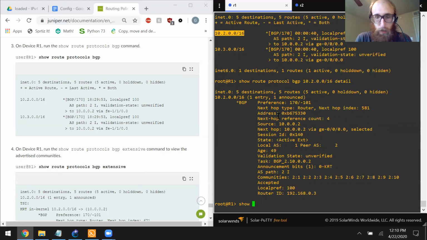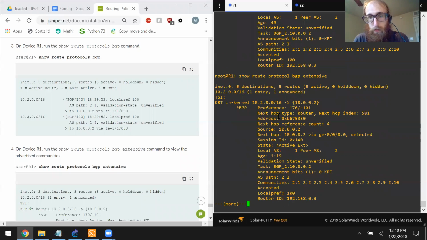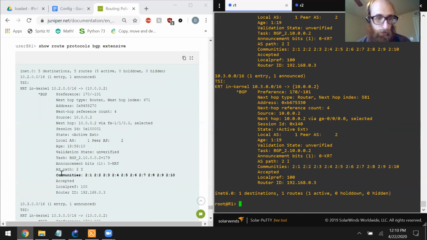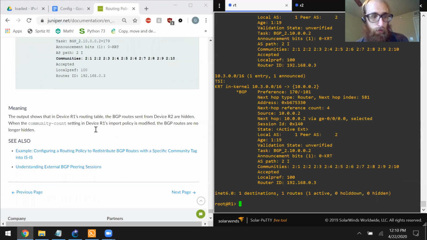All right, let's do the next command. We're going to view the advertised communities. So that's what we saw before, I think. Yep, so this is what's going to be in bold. Yep, really straightforward, really easy.